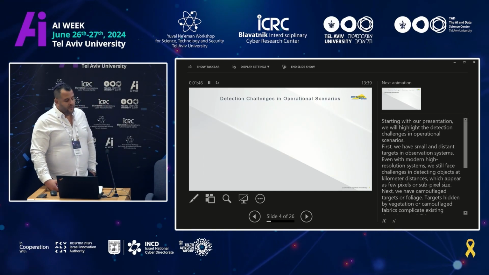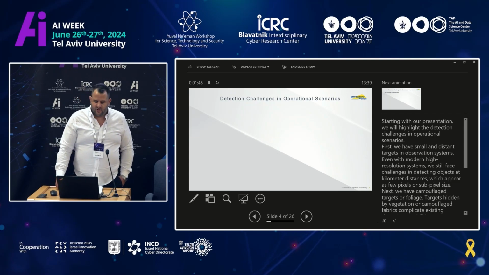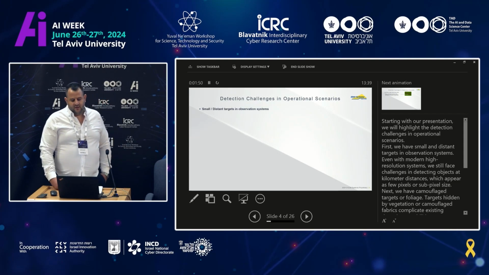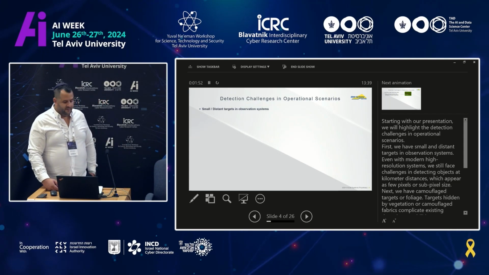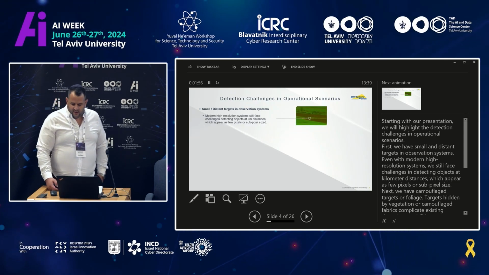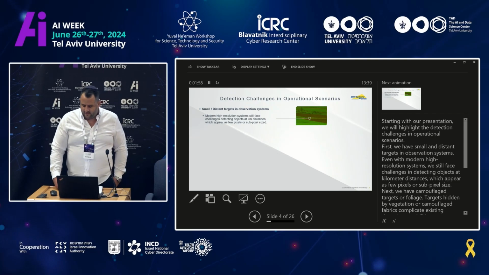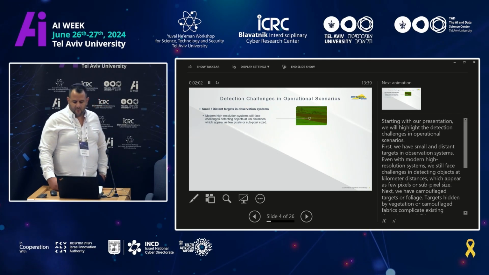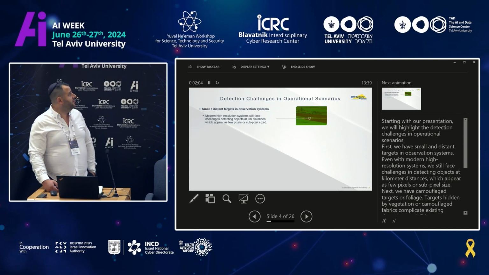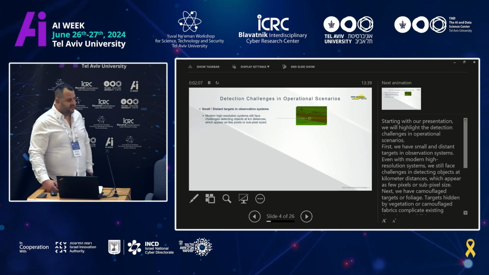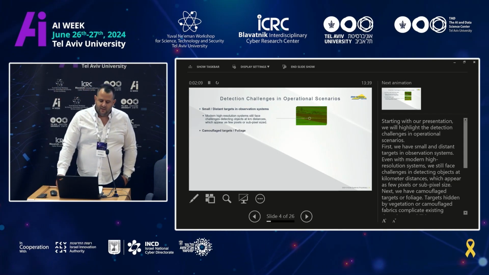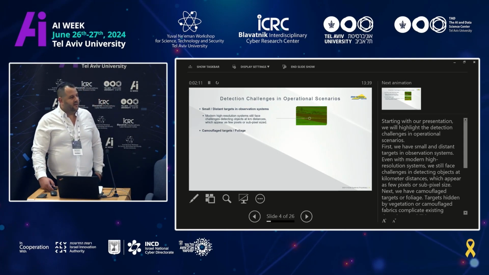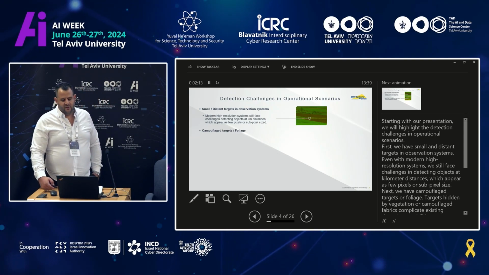Starting with the presentation, we will highlight the detection challenges in operational scenarios. First, we have small and distant targets in observation systems. Even modern high-resolution systems still face challenges in detecting objects at kilometers distance because they appear as a few pixels or sub-pixel size. Next, we have camouflaged targets or foliage.